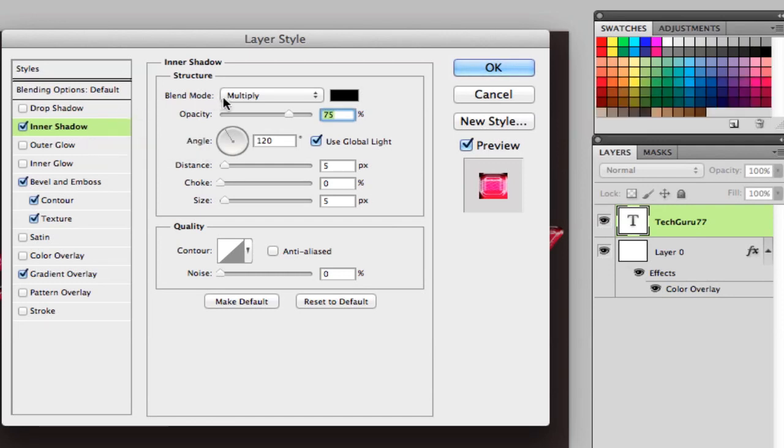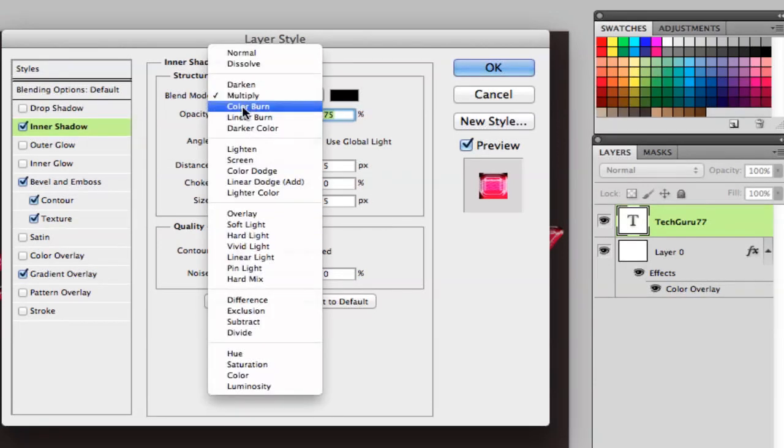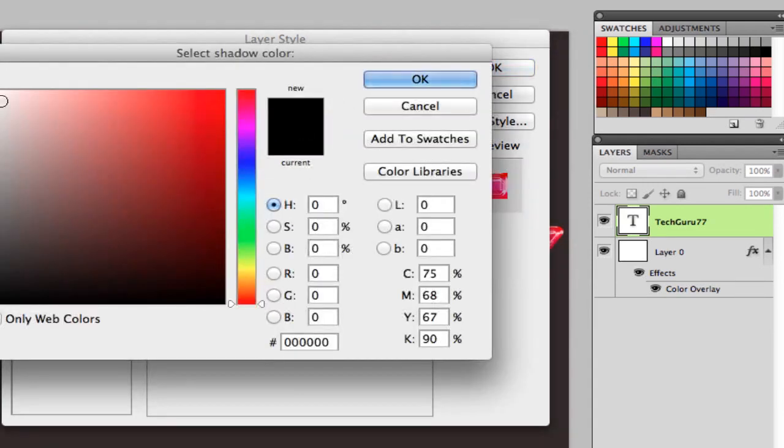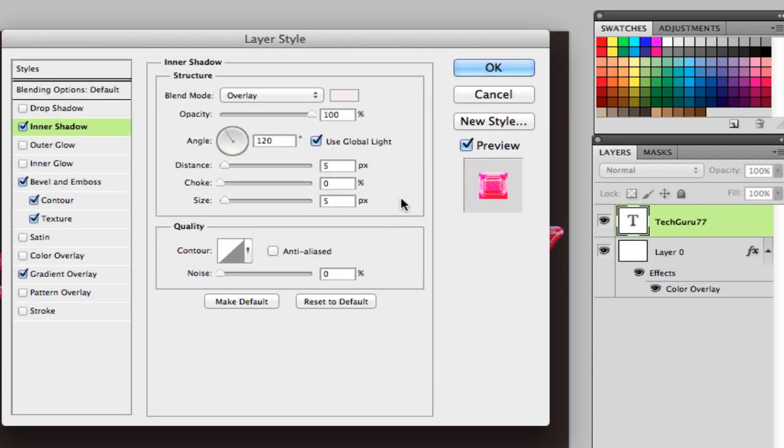Once you do that, you want to change your blend mode to Overlay. So go ahead and change your blend mode to Overlay. You want to then change the opacity to 100%. Once you've changed the opacity to 100%, you then want to change your color to white. So go ahead and find a nice white color and click OK. Once you've done that, you then want to change the distance to 0. You then want to change the choke to 10. And you then want to change your size to 20 pixels.